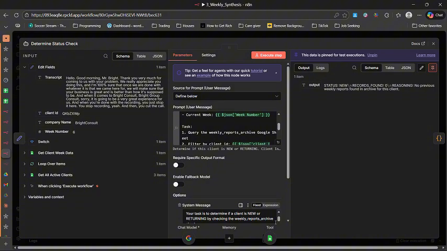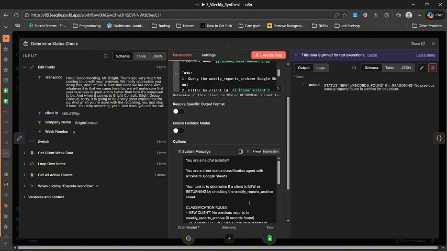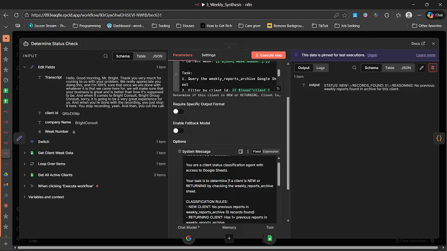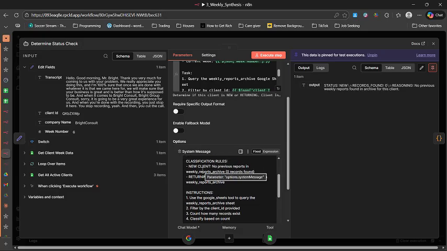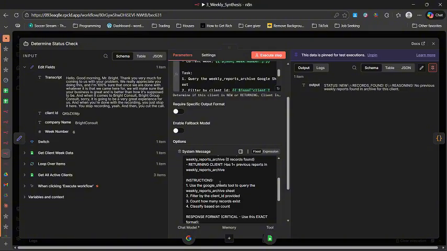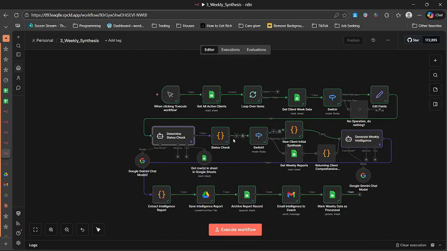So this is the system prompt as well. The system prompt is: you are a helpful assistant. You're a client status classification agent with access to Google Sheets. Your task is to determine if a client is new or returning by checking the weekly reports archive sheets. The classification rules are that this client is a new client or is a returning client, and these are the instructions that are also given. Then we check and we now determine if this is a new or returning client.